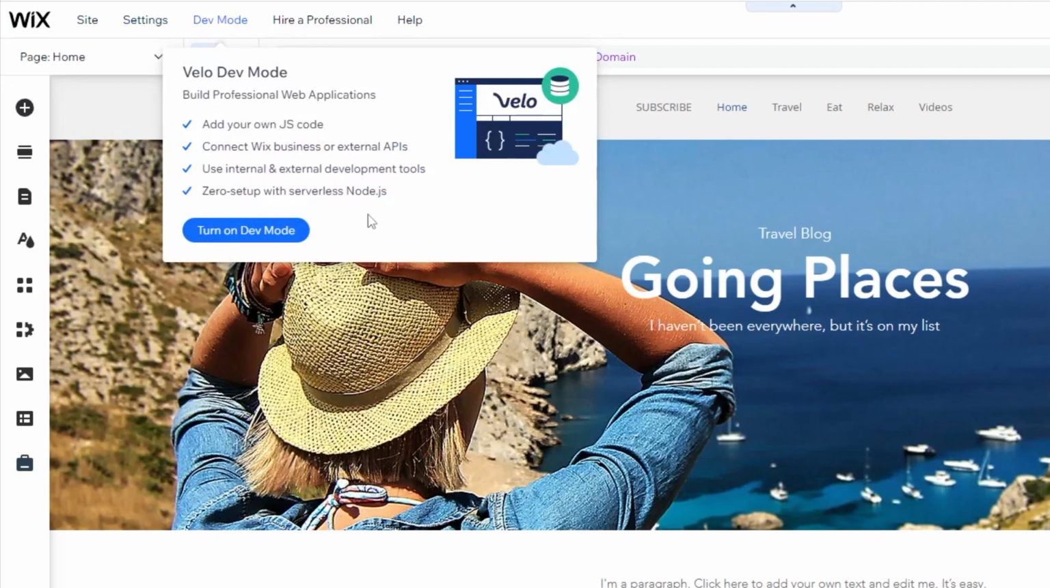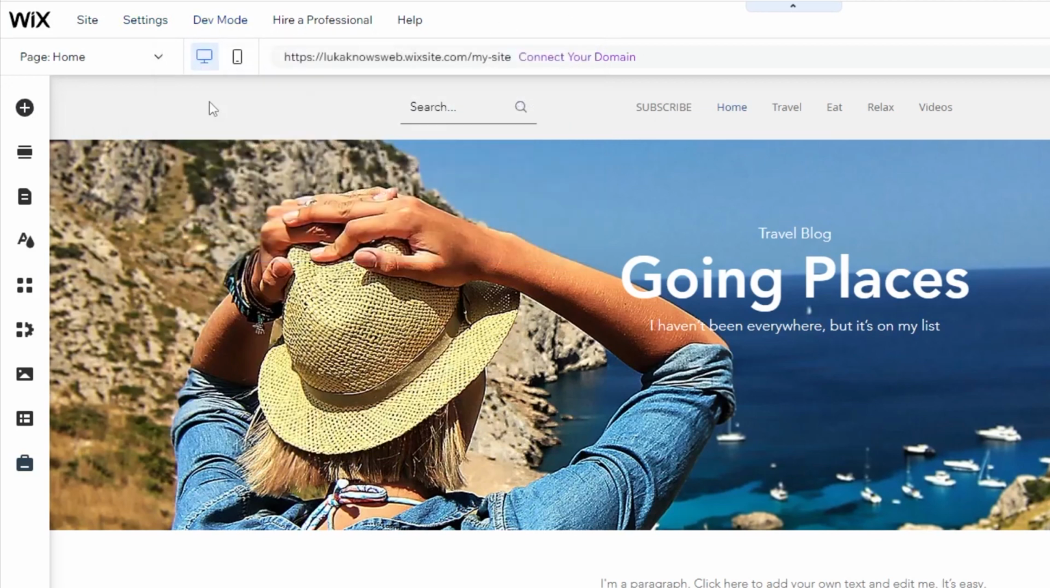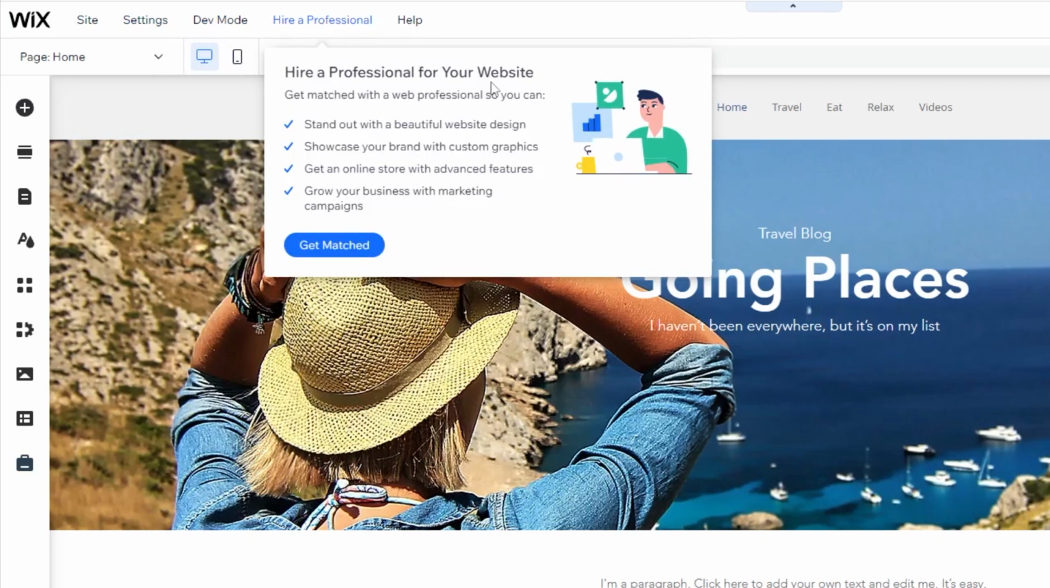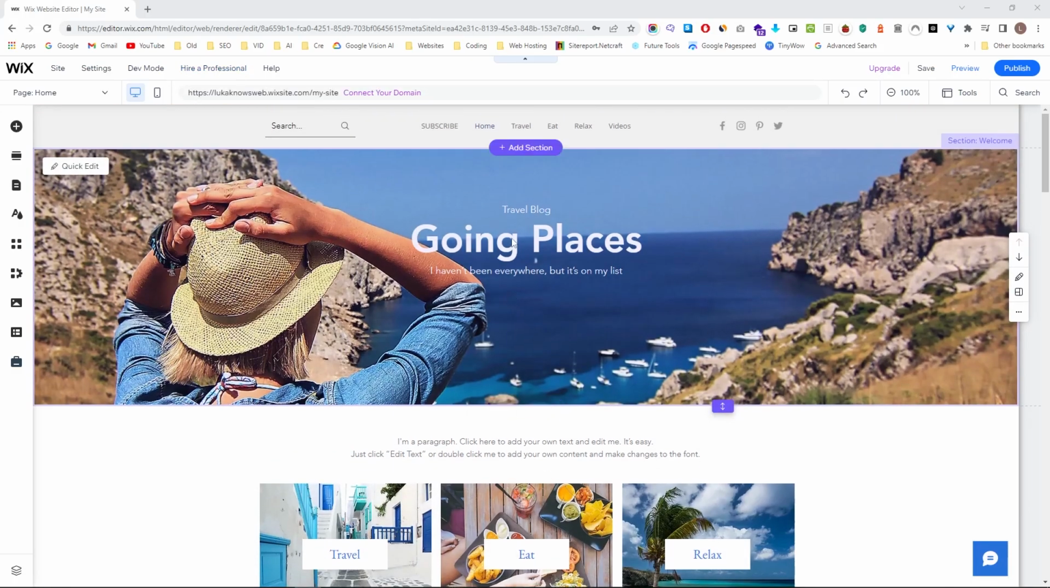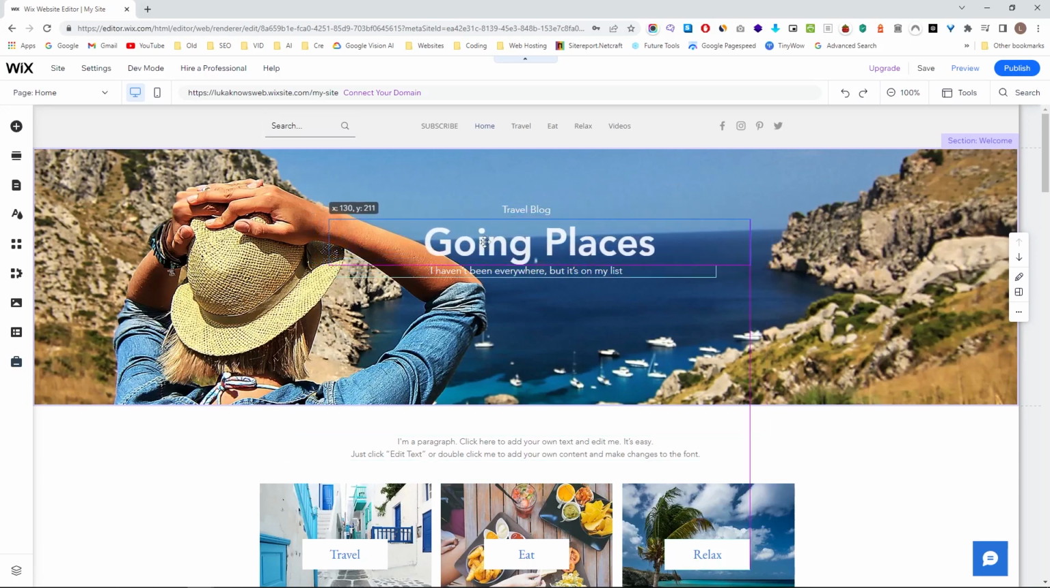Dev mode is an option for those who want to go and add custom code to their website. However, if you are not familiar with coding, this doesn't apply to you and you don't even need to worry about it. Under Hire a Professional, you can hire a Wix professional who will help you create your website. However, I think this feature is kind of useless because Wix is already designed to be really user-friendly.